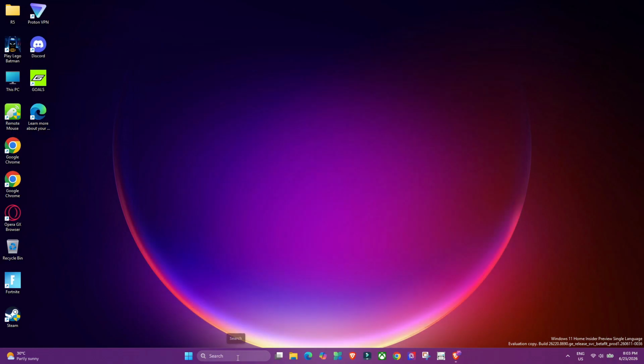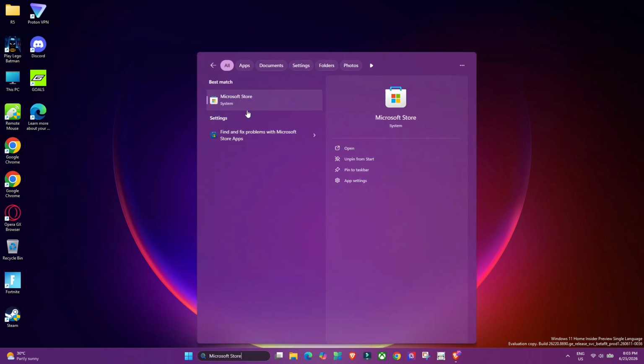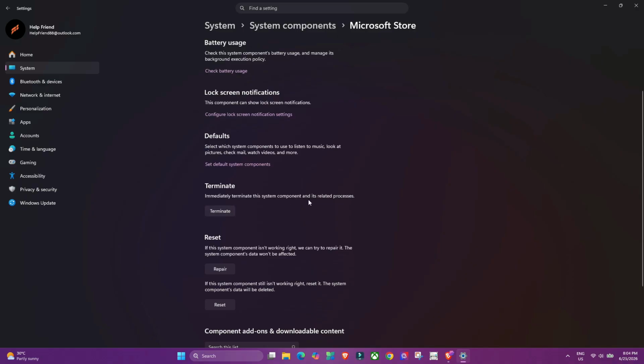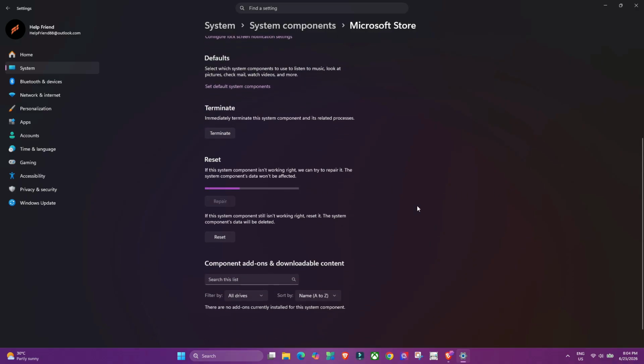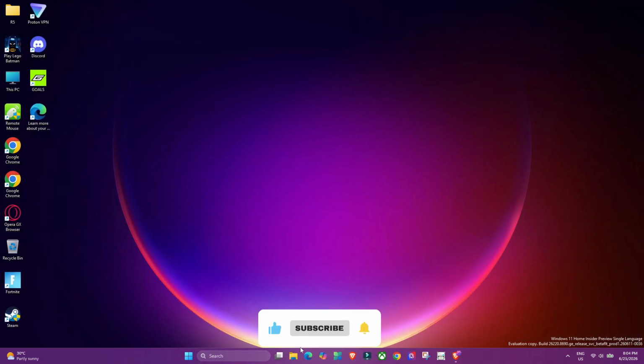Step 3. Repair and reset Microsoft Store. Type Microsoft Store in Windows Search. Right-click Microsoft Store and select App Settings. Click Terminate. Click Repair. Once the repair is complete, check the store. If the issue continues, click Reset. Wait for the reset process to complete and check again.